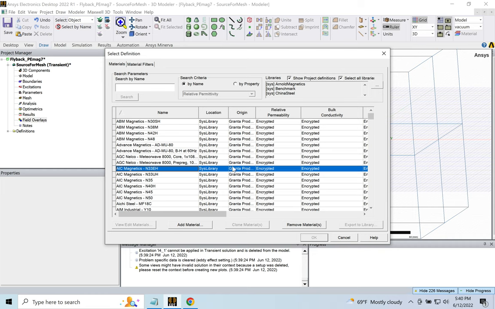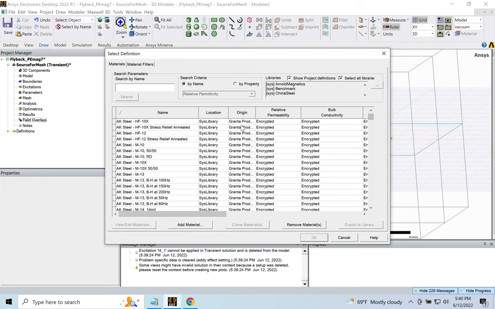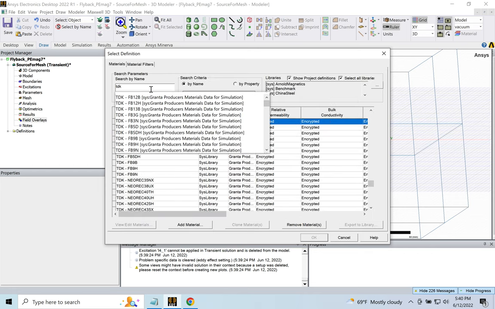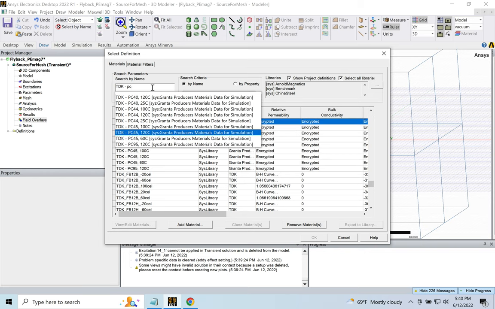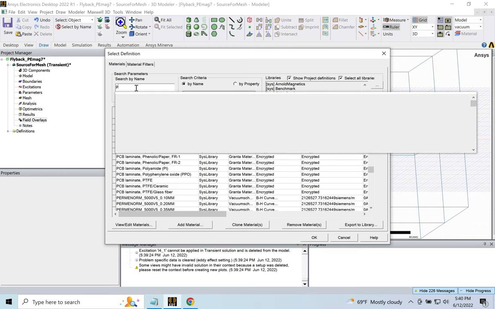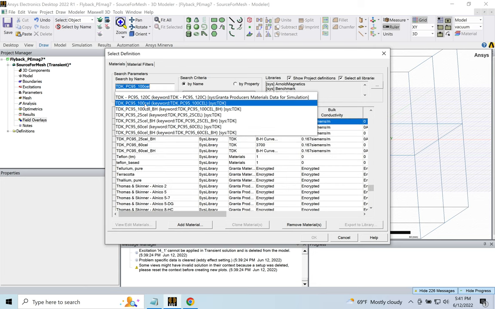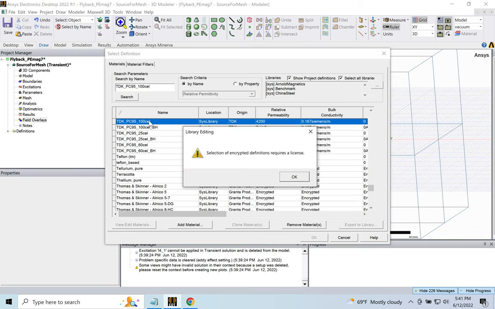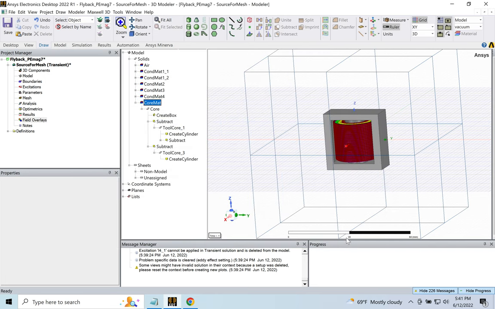This is one material. See, everything is encrypted. If I type in TDK, see, everything is inside Granta and you cannot really access it. One way I did was to access PC95 TDK, or let me do it this way, PC95 100 degrees C. I somehow found it, and you just click on it. I don't think you can view it. Encrypted, yeah, it needs a license. So we want to set it up separately.